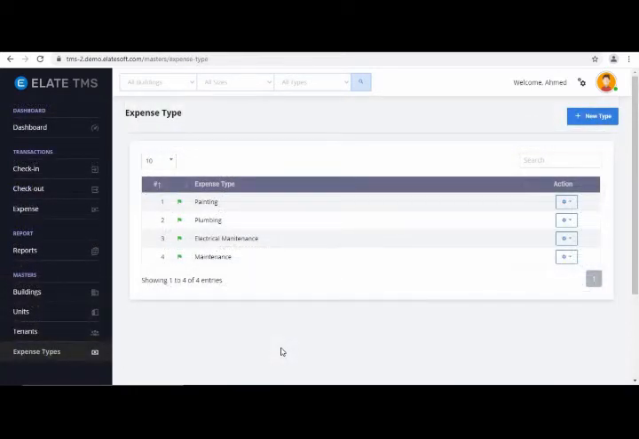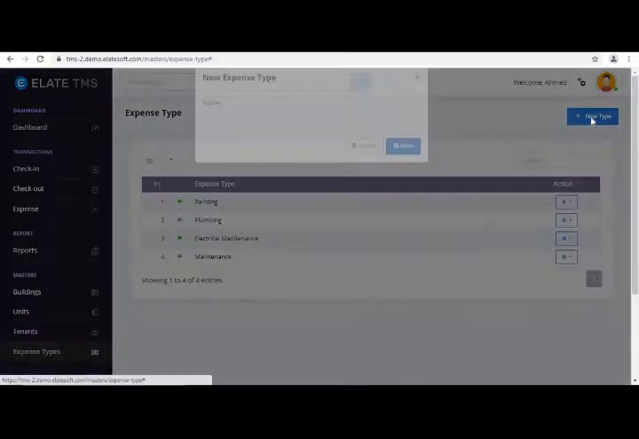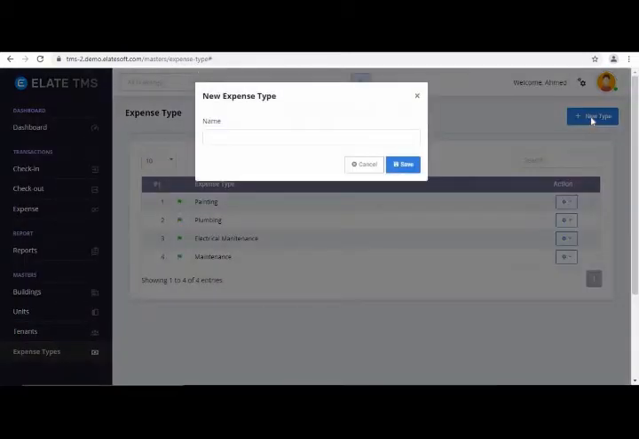The software also allows the users to create different expense types related to the repairs and maintenance of the units and the building. The user can just click on the new type and he can add the type of expense which is into the operations of the units or the building.